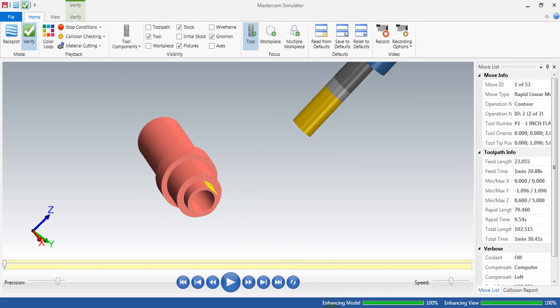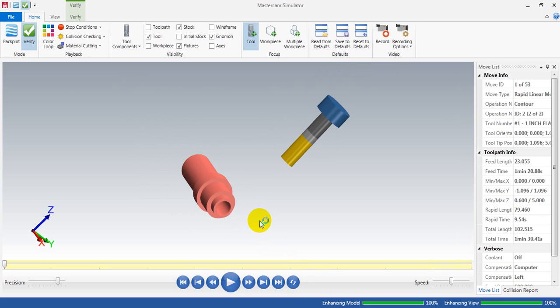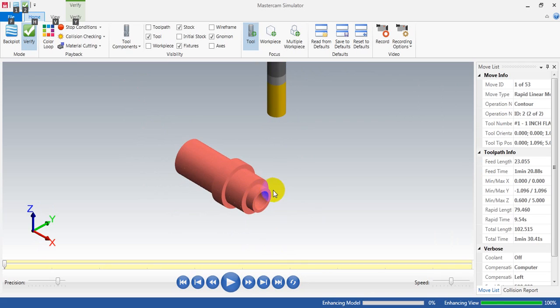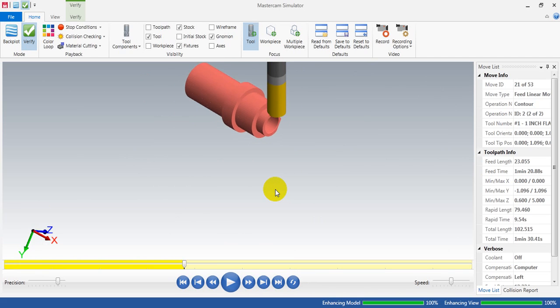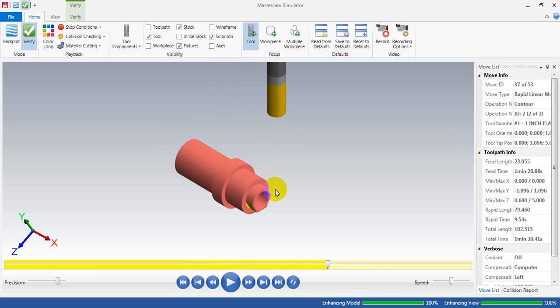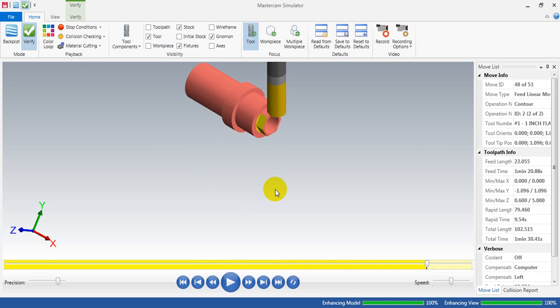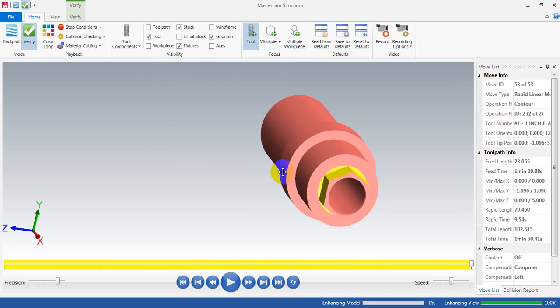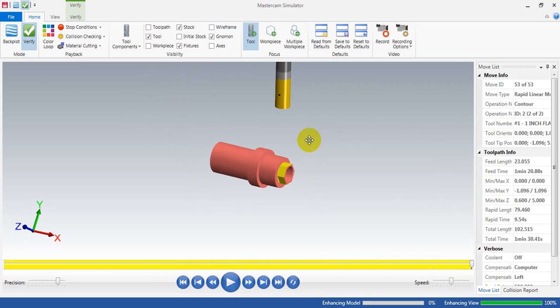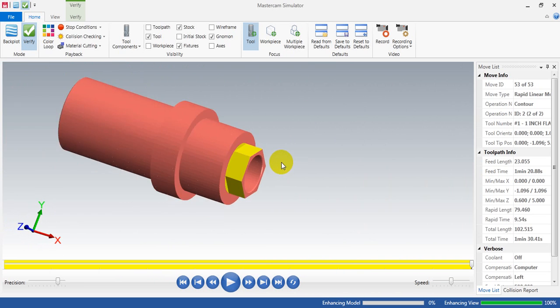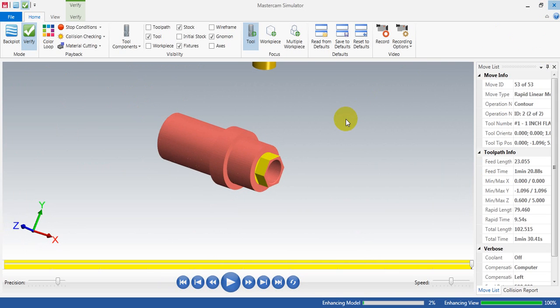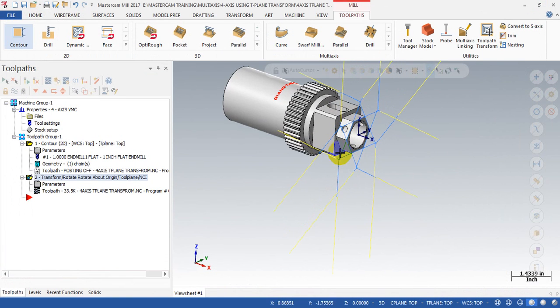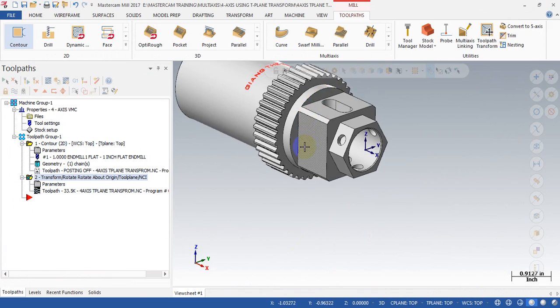This machine is too slow. Okay, zoom in a little bit and I will show you first, second, third, the fourth, and the fifth, and the sixth. Yes, so we have already machined the hex section of the part. Next, I will keep using the 1" flat 10mm to machine the square section here.